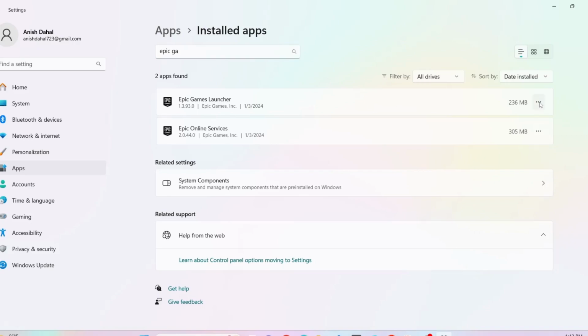Click on the three dots on the right hand side and then click on uninstall. Furthermore, click on uninstall once again. You will be able to uninstall Epic Games Launcher by doing that.